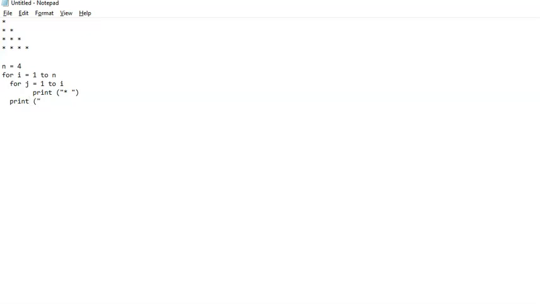This is not a program. I'm just coding a general algorithm. You can use this for any programming language. So for I equal to 1 to n, for J equal to 1 to I, print star and space. Now let's look at this in C programming.